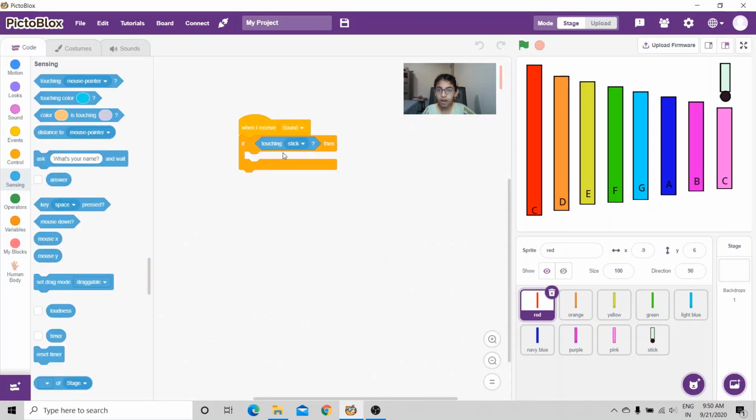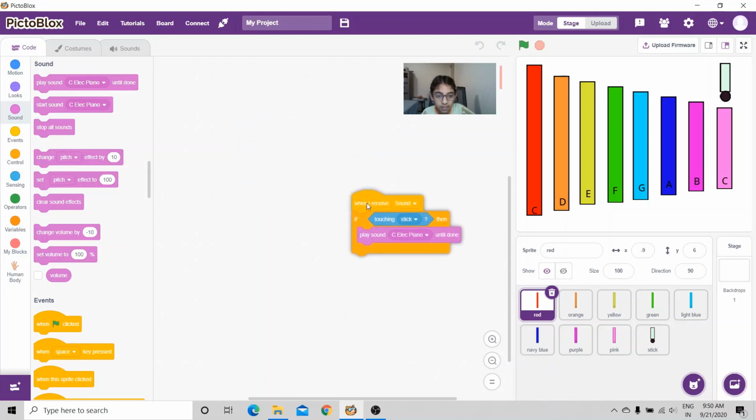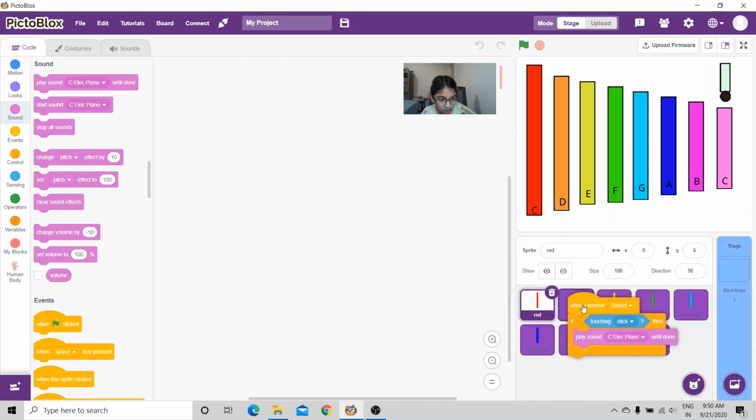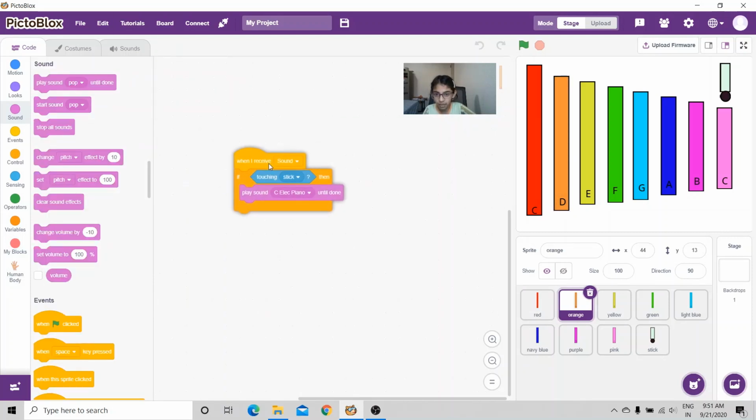And now I'm going to go to the sounds palette, and I'm going to get play sound C electric piano until done. Now I want this to happen to every xylophone key, but with a different sound. So I'm going to drag this whole script. I'm going to convert this into orange. Then orange will have the same script. Everything should be the same except the sound.